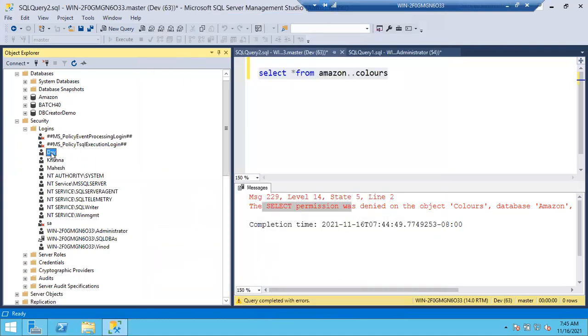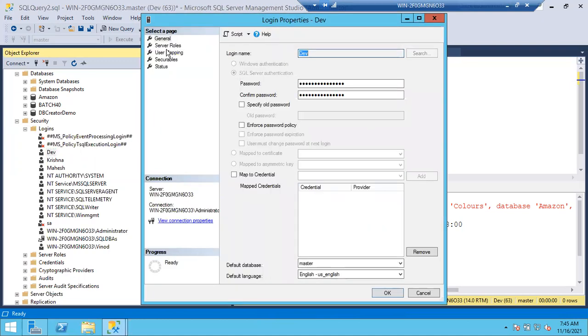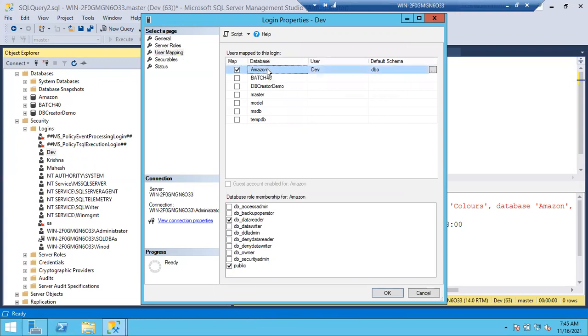Double click on the login, go to user mapping, select the database, and give whatever you want. If you want to give access admin, you can select. If you want to add backup operator, you can select. If you want to add data reader, you can select the data reader. Okay. So don't think I'm giving permission to login. No, actually you are not giving permission to login. You are giving permission to user only. Why? Because user is selected here.